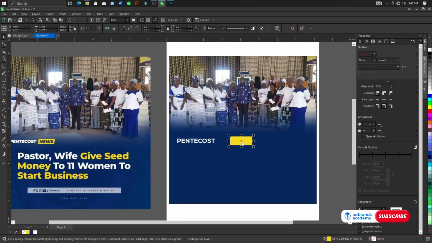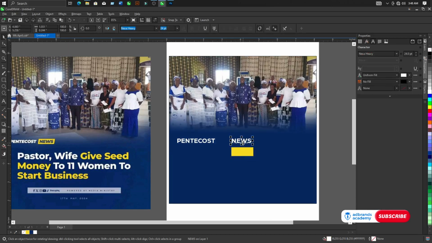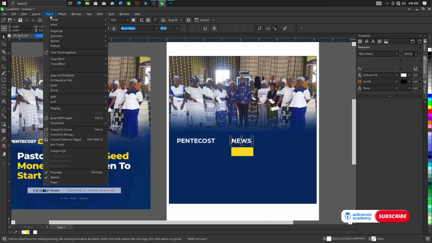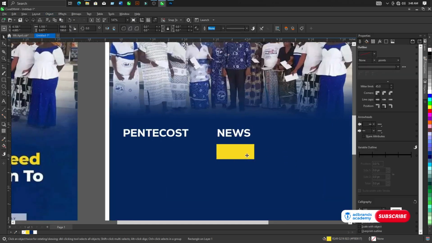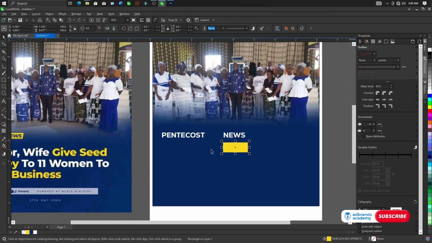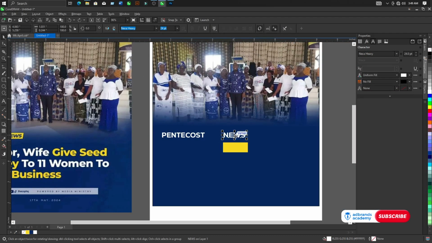The text is behind the yellow. So what you do is come down some more, click on the text, and then go to Object on the menu bar, go to Order, then click on Forward One, like this. Now put the yellow back here. There's a shortcut key for doing that. The shortcut key is Shift plus Page Up. So Shift plus Page Up, the text will come to the front.